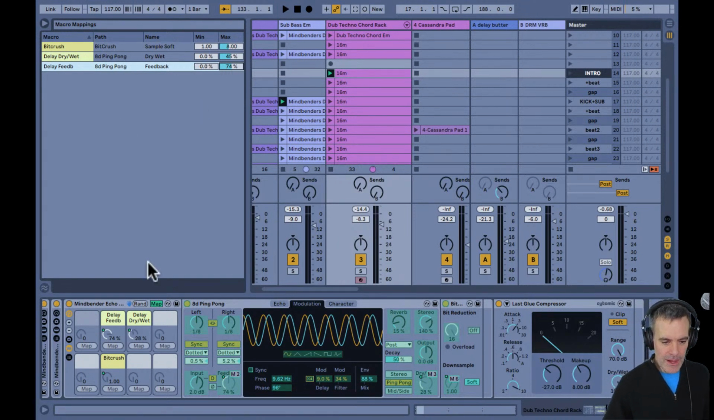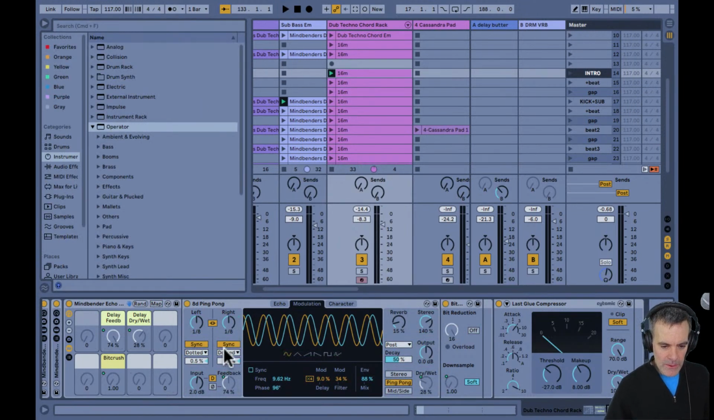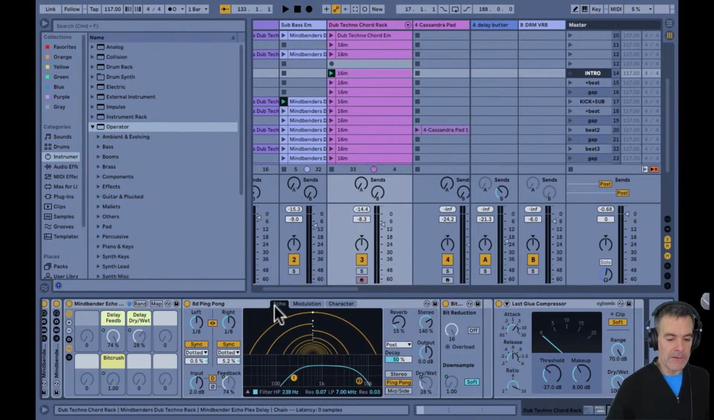Another good thing to do with that is open up your Echo filter settings, which I think are on the first tab, expand that little sidebar, and you can filter what's coming out so that you don't have a lot of bass going through in there.